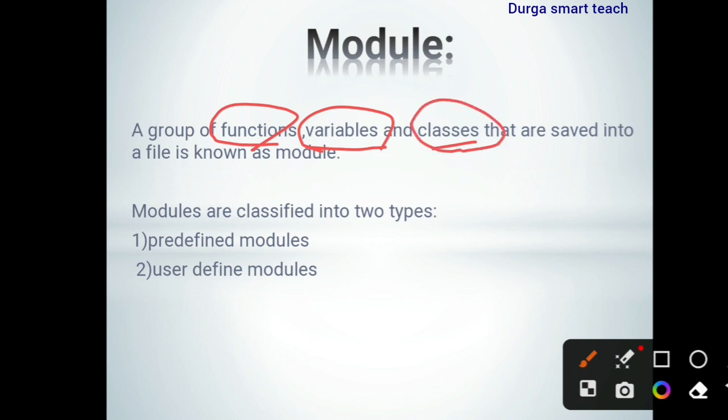We all know functions, variables and classes. A function is nothing but a subprogram which is used to perform a specific task. Okay, what is a variable? A variable is a storage space which is used to store values. For example, a is equals to 10. So here a is a variable.